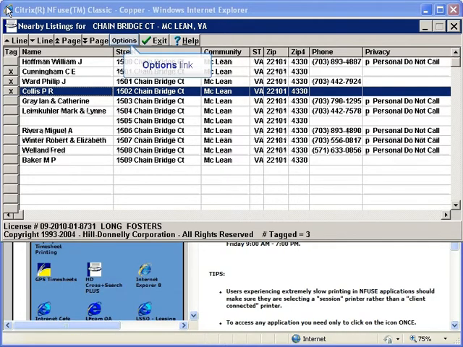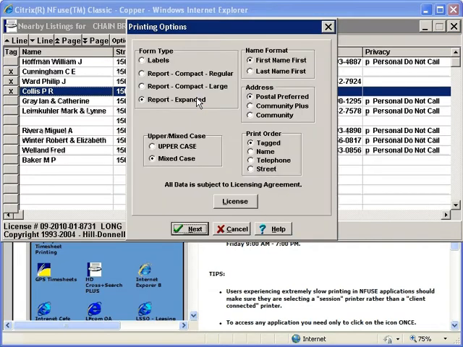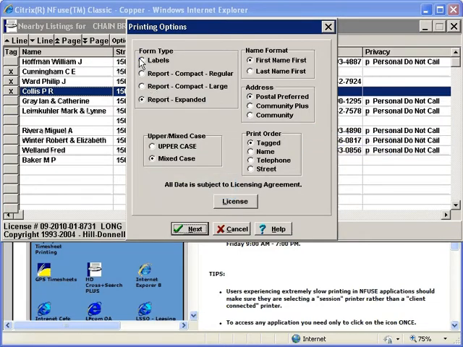Click the Options link at the top of the window to open a menu. On the menu, click the selection to print all tagged listings. A printing options window will open. If you would like to print mailing labels, select Labels in the Form Type box at the top of the window. You can change the rest of the options on this window based on your preferences. Once you have completed your selections, click the Next button.